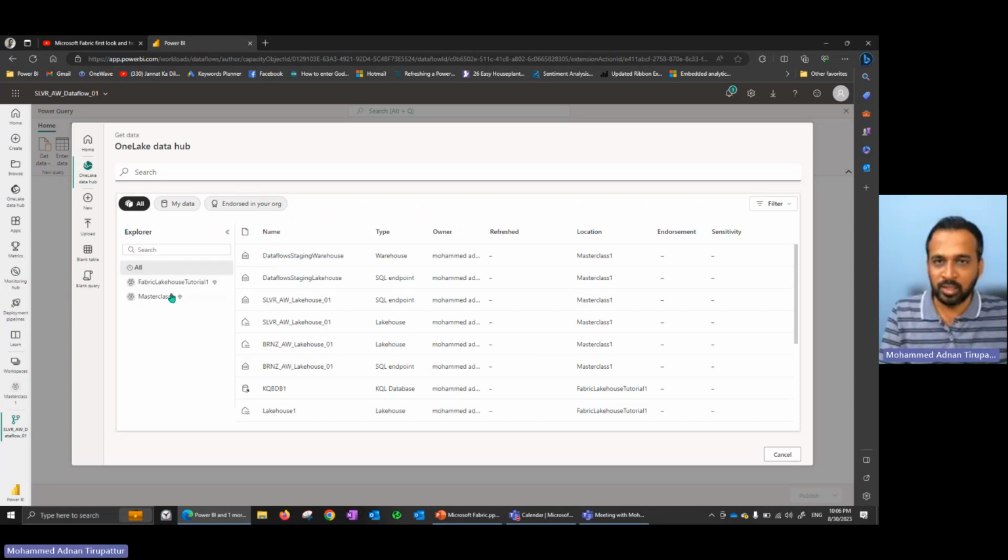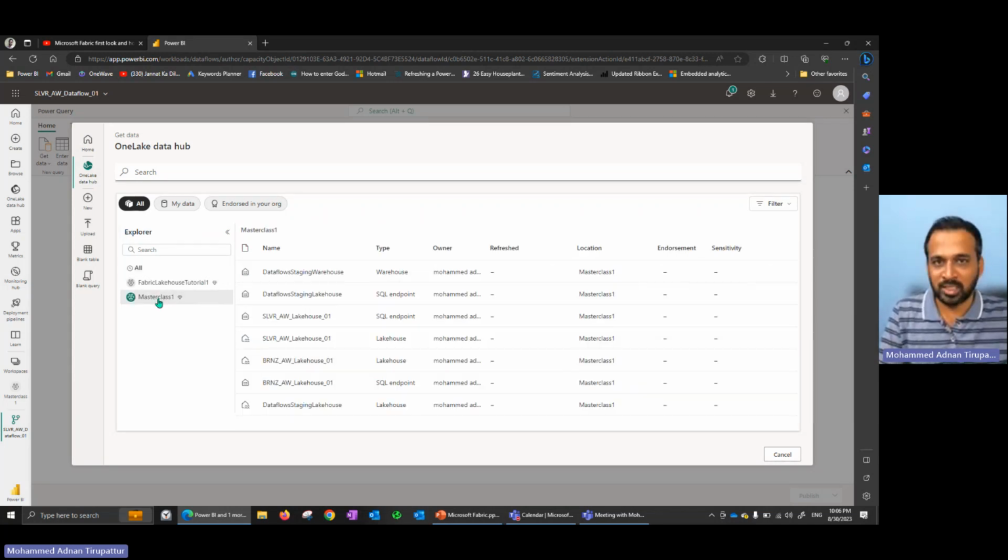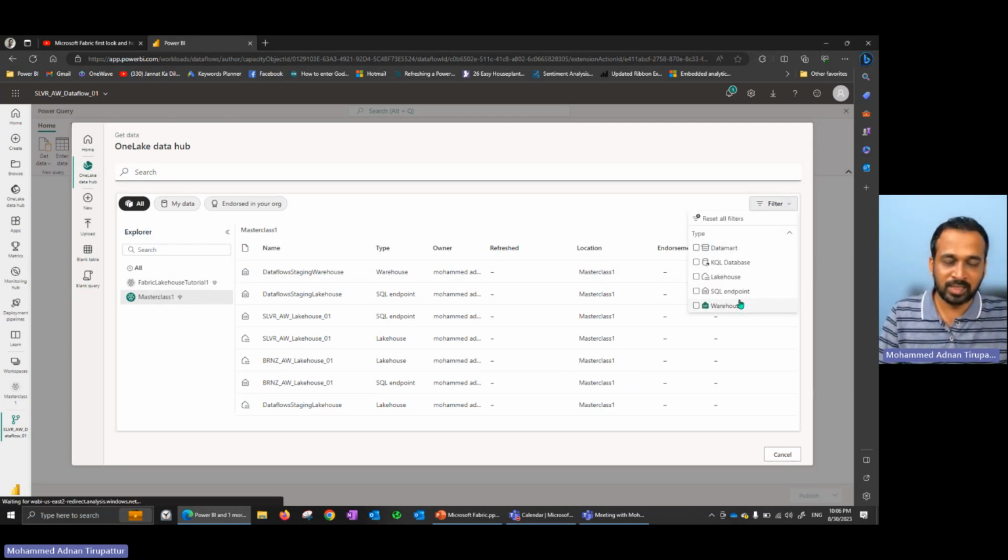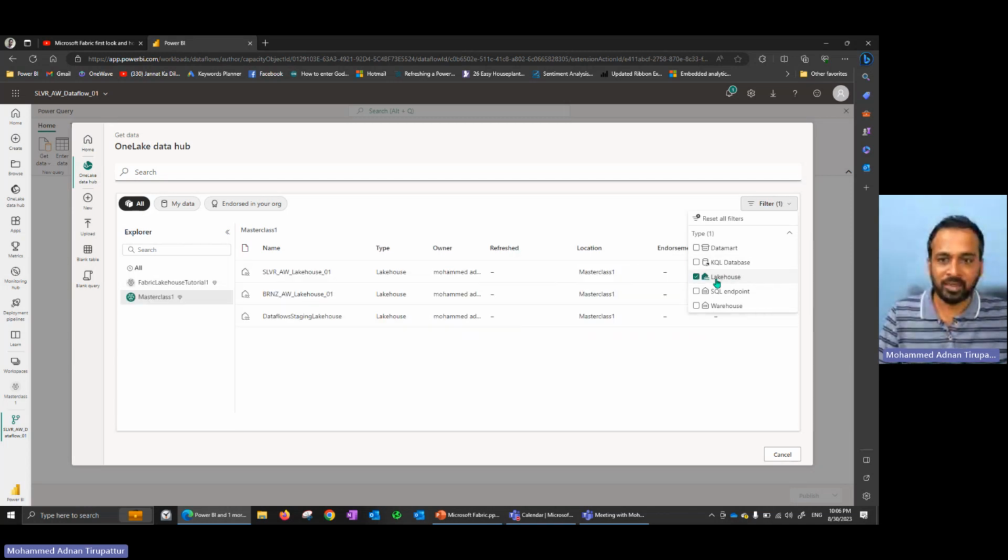If you click here, you can see all the workspace access you have. From here, you can further filter it down to select this masterclass workspace, which is the one we are working on. Then on the top right, you can filter for other data sets, SQL endpoint, data mart or lakehouse. Here we are targeting the lakehouse, so I will click for the lakehouse. Now it has given me two lakehouses, one is silver, another is the bronze lakehouse. So I just need to click on this lakehouse.